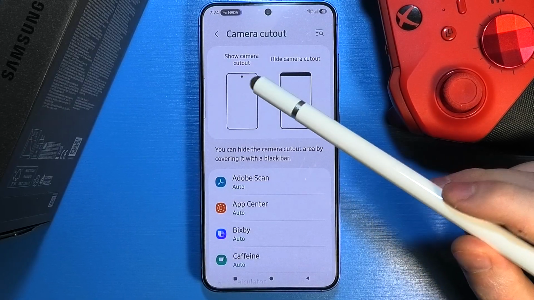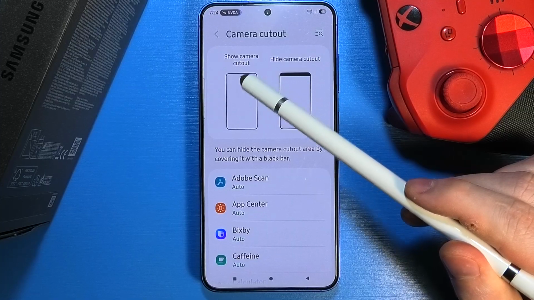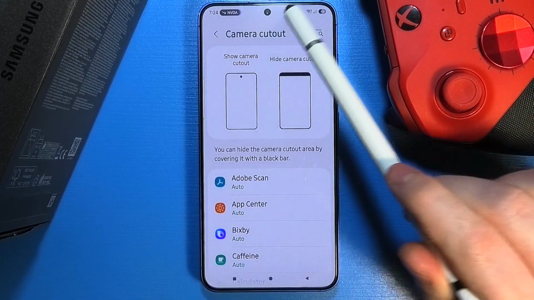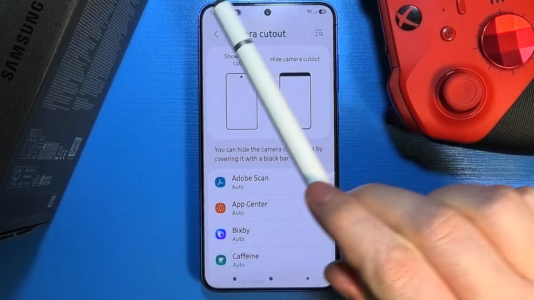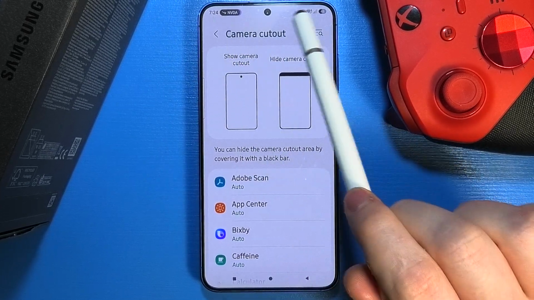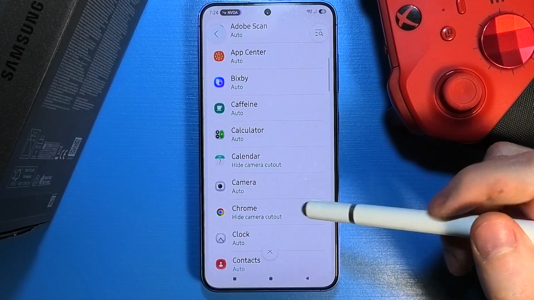for your camera cutout. When it's selected to show camera cutout, that way you will see your screen all the way to the top of the edge. If it's set to hide camera cutout, that way you'll get a black line where the status bar is. So select whichever app you want to adjust.